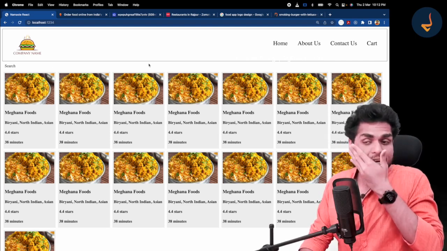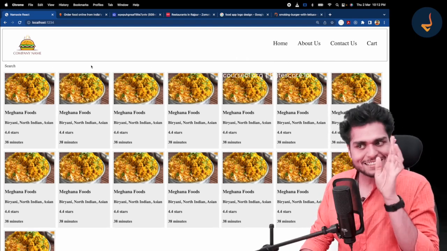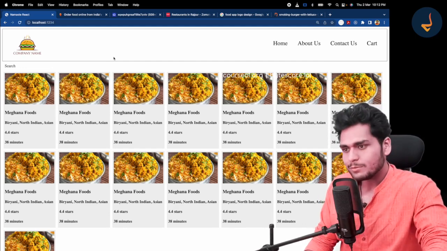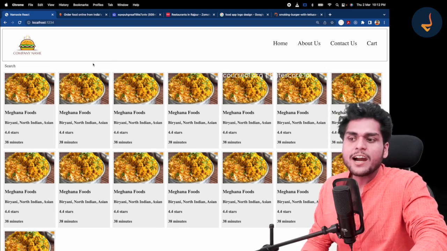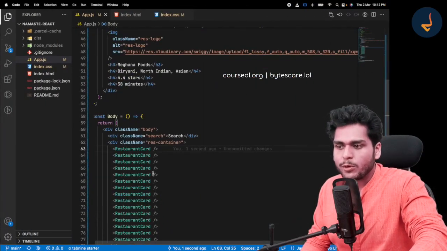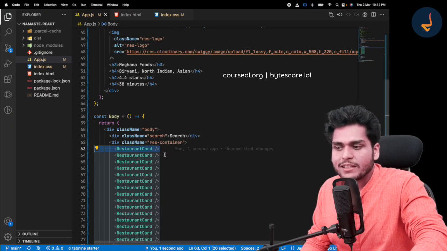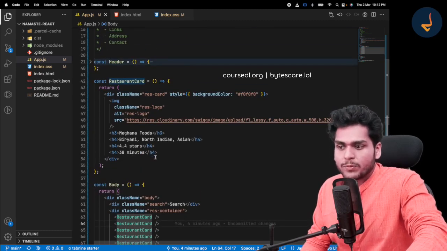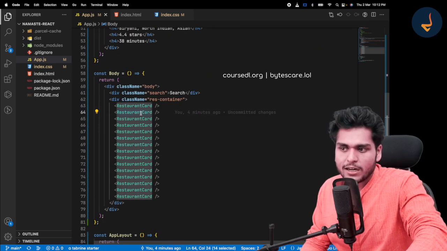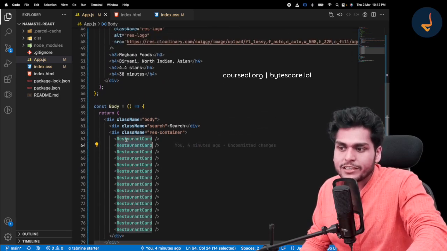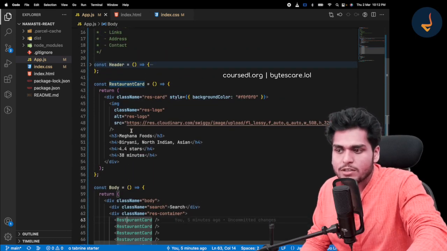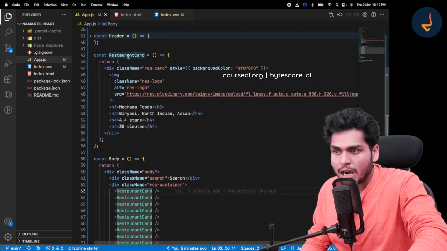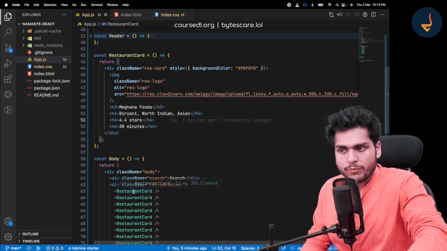Let us now see how we can make these cards dynamic. Suppose this first card is Meghna Foods, how can we make the second card KFC? We are reusing this restaurant card. We are using the same restaurant card component for Meghna Foods. How can we use the same restaurant card for KFC? This is the question which is coming to your head.